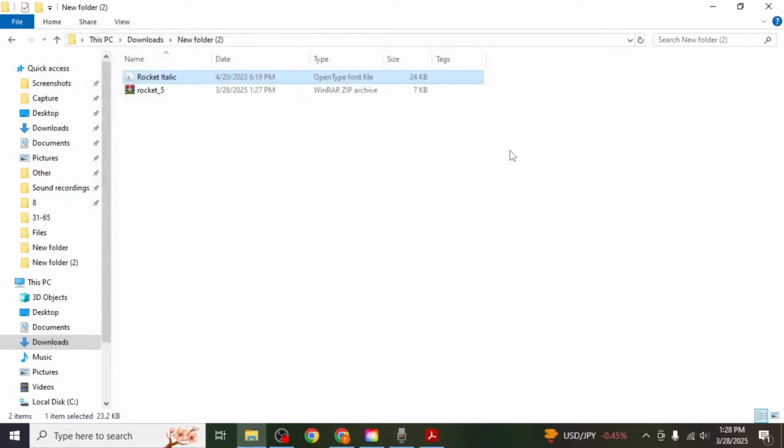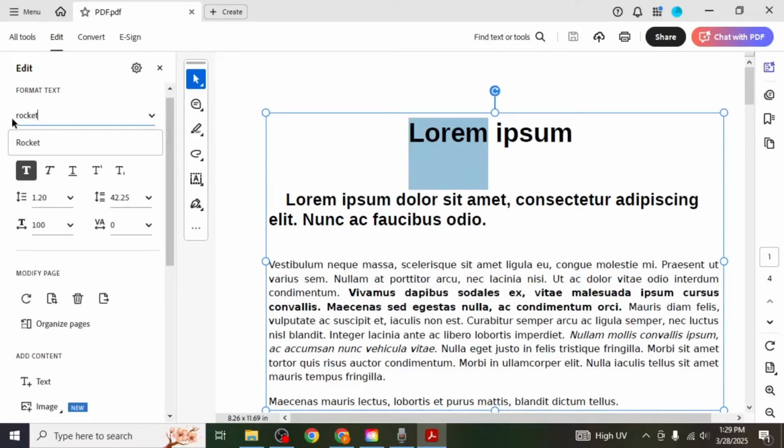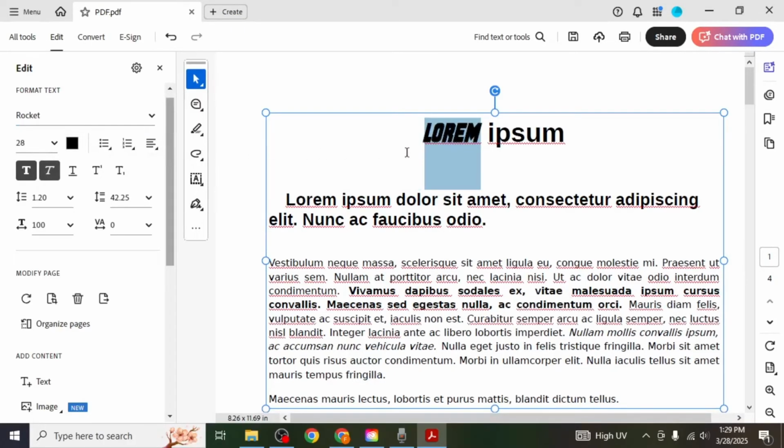After the font is installed, you need to restart your Adobe app to make sure the font appears in the font list. Now select the text again and go to the font family section. Type in the name of the font you just installed. As you can see, the font is now available. If you select the font, it will be applied to your text immediately. The newly installed font will now be available across all Adobe apps, including Illustrator, Photoshop, and InDesign.